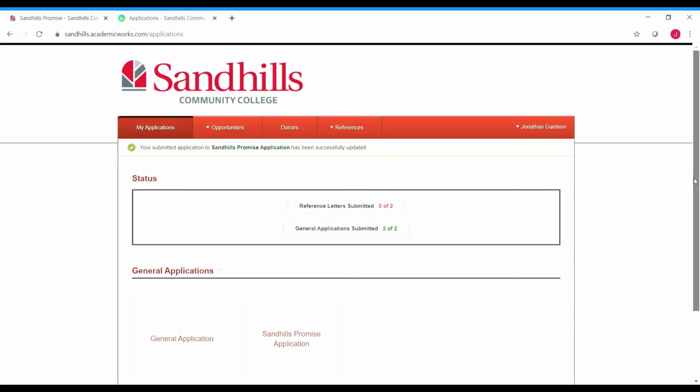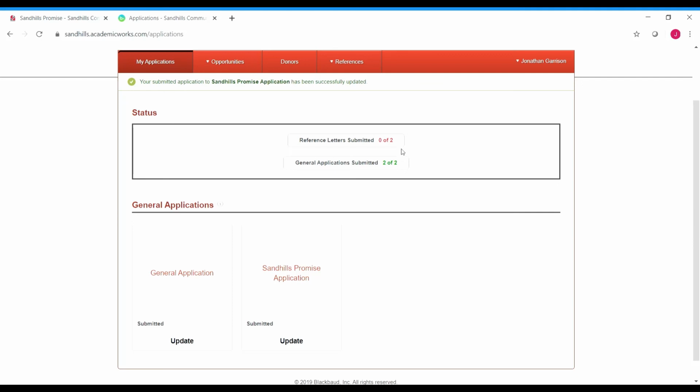If you ever want to log back into your application, you can see that the general application shows submitted, the Promise application shows submitted, and the reference letters are showing 0 of 2. My references have not submitted my references back yet. This is a great resource. A lot of students don't log back in, and they don't even know they can log back in, but you definitely can to see the status of everything.